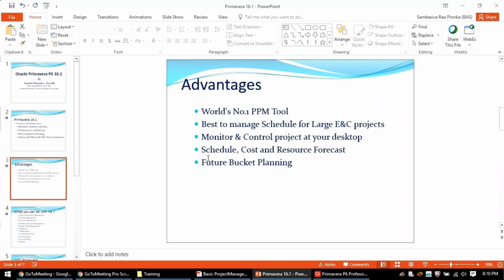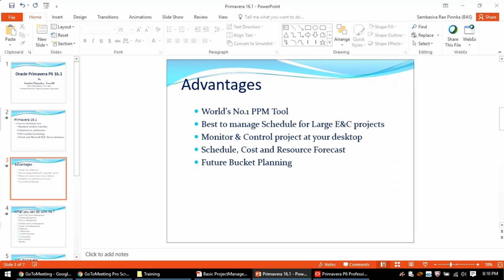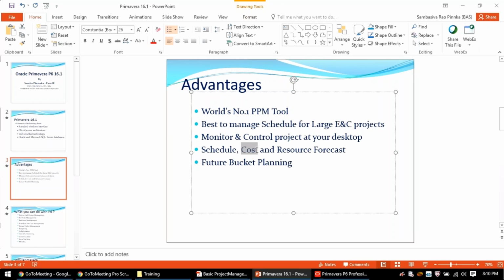Now, this tool has an advantage. People talk about capacity planning or future resource planning, that is called future bucket planning. That again we'll talk about, probably going forward, maybe tomorrow or day after tomorrow, whenever we have some time. Schedule, cost, and resource forecast. Again, my assumption here is that we are not touching the cost part. We will be touching the overall Primavera product in 16.1, what we can do related to the schedule as well as the resource forecasts.